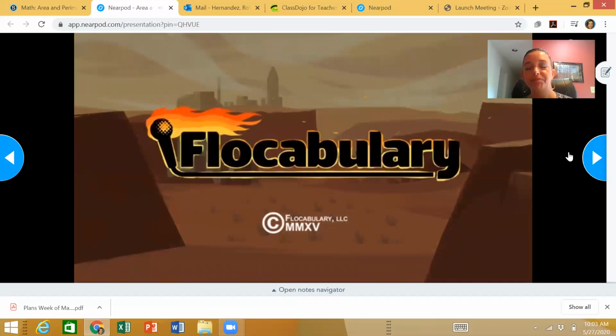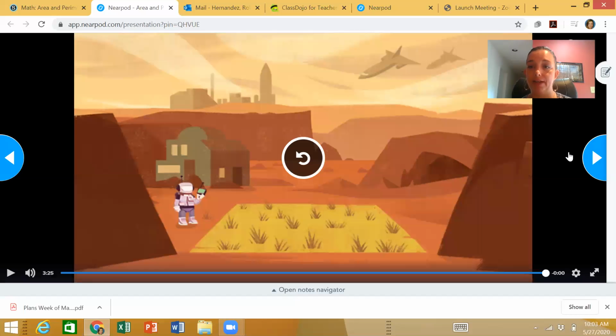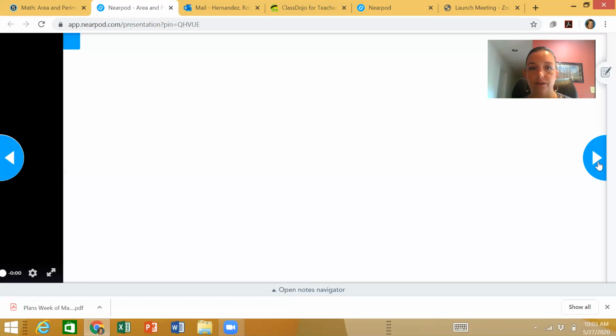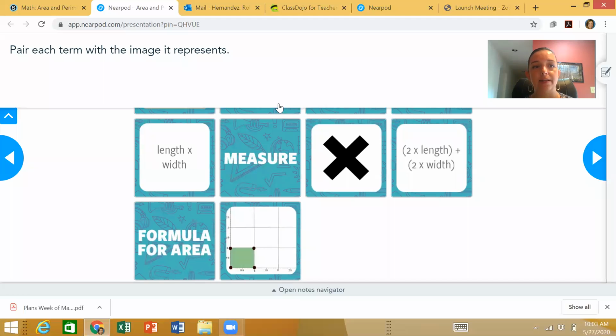Well, that was pretty fun. So now after watching that video, we can always go back and watch it again if we want to look again at the formulas for area and perimeter. So remember, area is going to be the length times the width, and the perimeter, since it's the edge, it's the length of the edge around the shape, you add those sides together to get the perimeter. All right, so let's see. So next, it says pair each term with the image it represents.